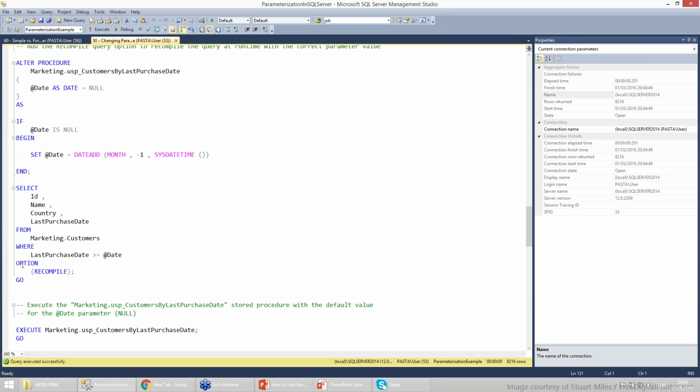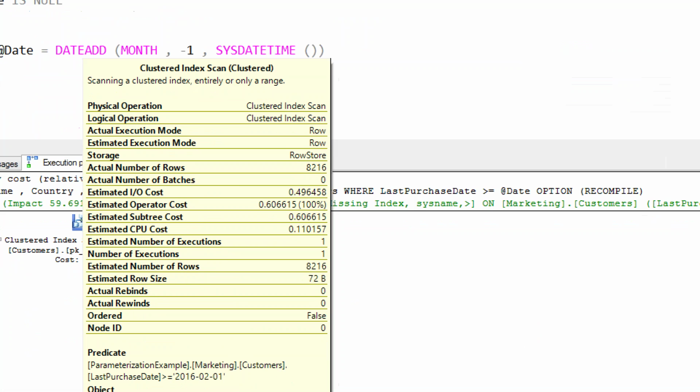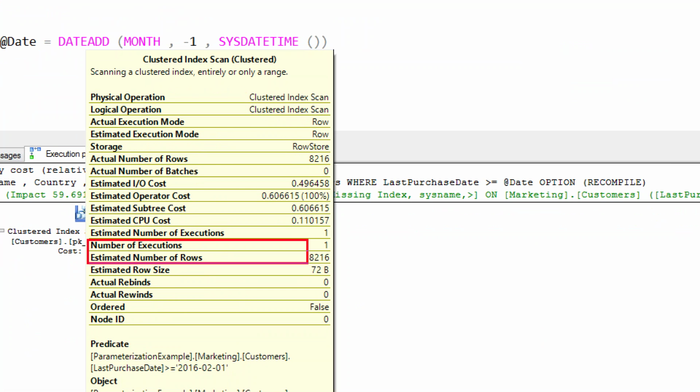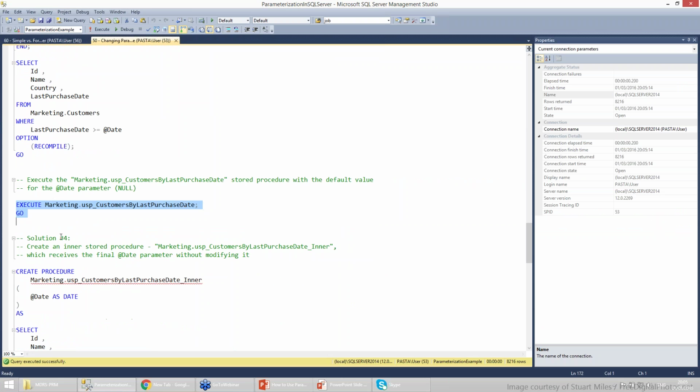We can use option recompile. Okay, now option recompile again happens at runtime. So at runtime, we're going to recompile this with the actual value. Okay, after the change, which is good. So this is going to work. Now we can see that we have a clustered index scan, and the estimated number of rows is correct. Okay, but again, the price here that we have to pay is to recompile in each execution.